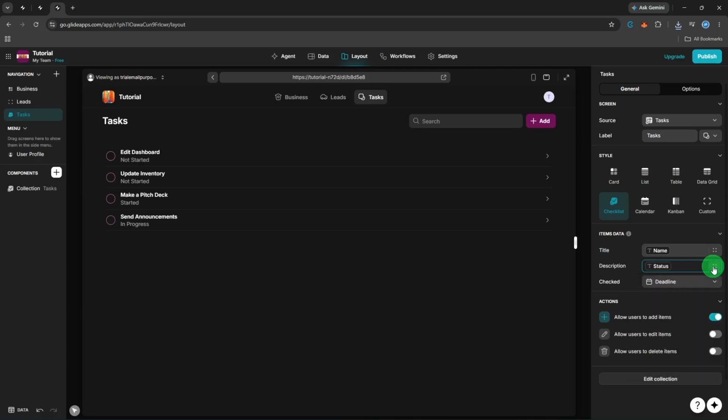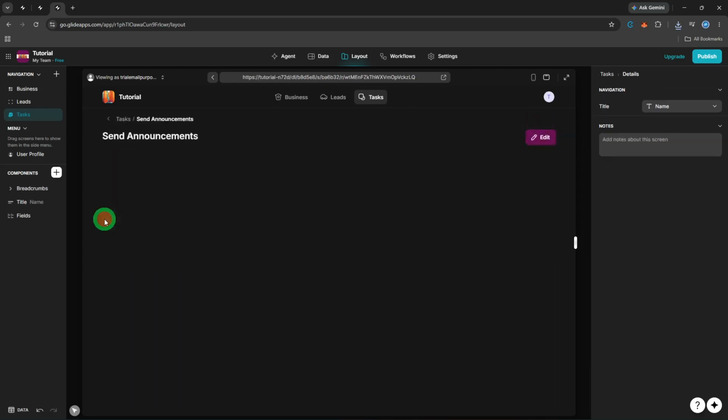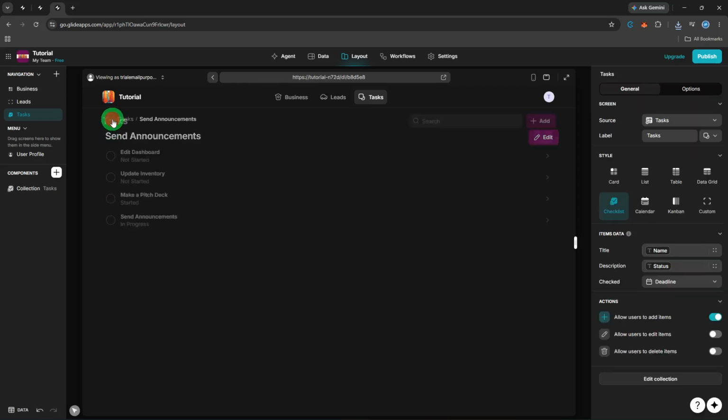Now click on a task item to review its details screen. You can customize this details layout if needed. In the left sidebar, click Add Component, scroll down, and add a button component.